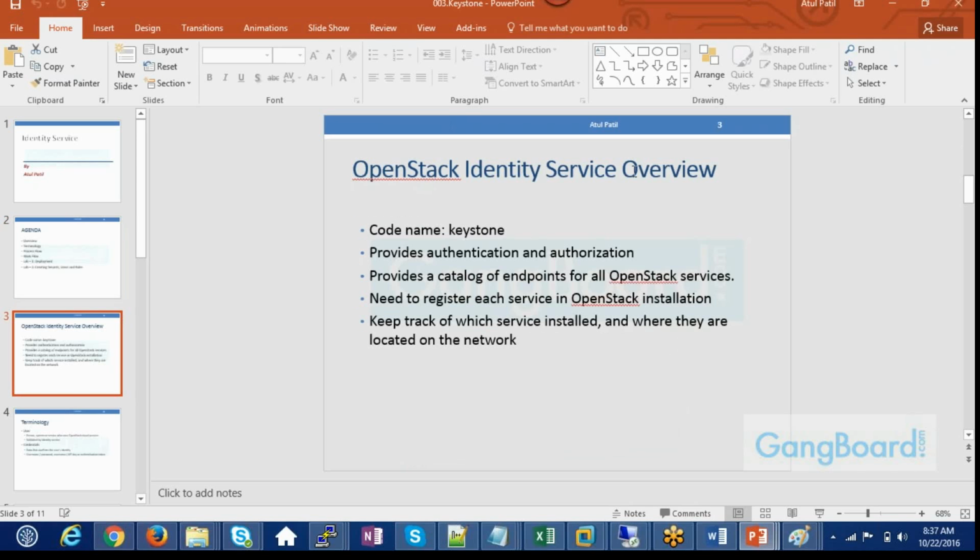OpenStack identity service overview. The code name is Keystone. It provides authentication and authorization. It provides a catalog of endpoints for all OpenStack services. It's very important. All OpenStack services, like Glance, Ceilometer, everything will be managed by your Keystone.